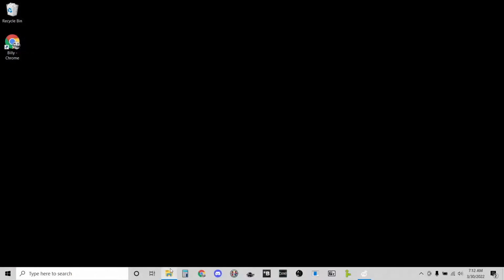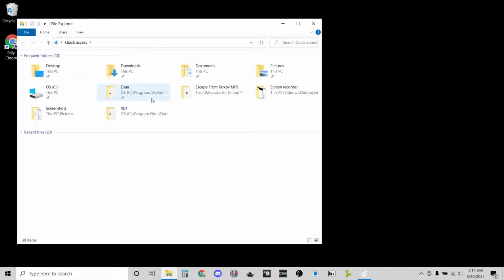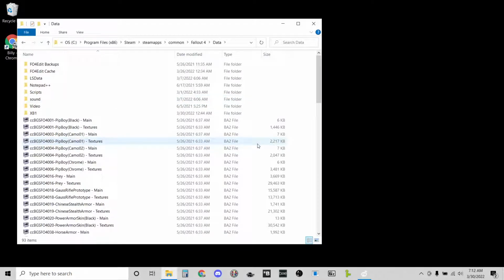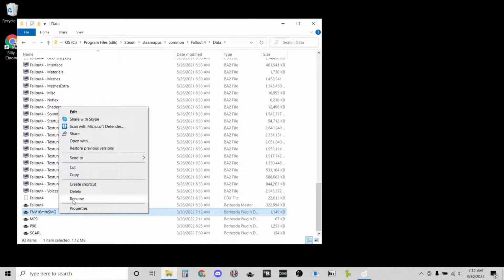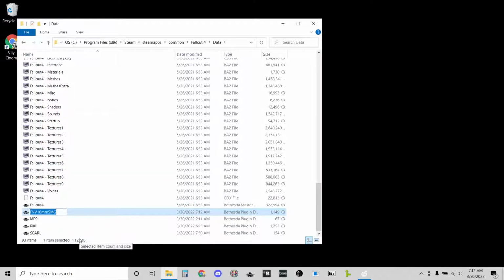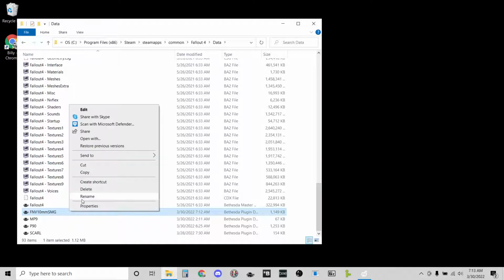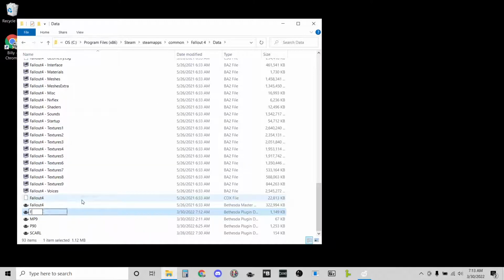Now before we do that, let's go to the ESP real quick. So let's go back to our data. I already have it pinned on my computer. And let's rename it. Now, of course, I already have a primary one. This is just the weapon replacer one. So let's rename it FMV 10mm SMG all-in-one replacer.